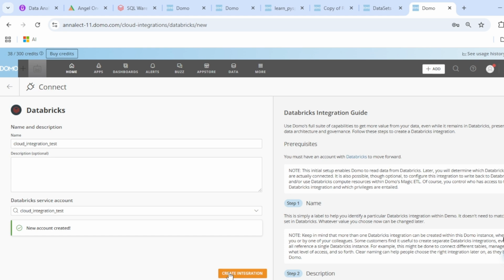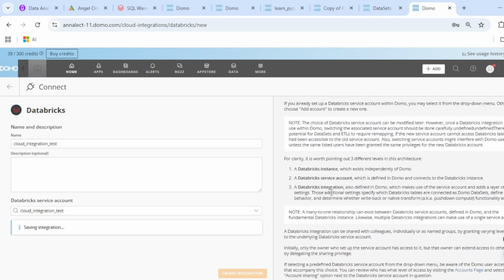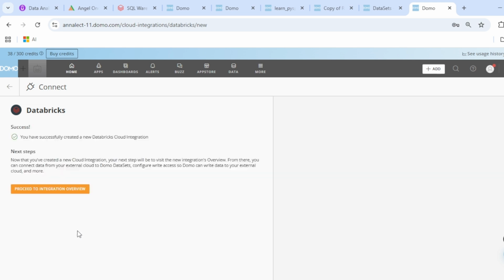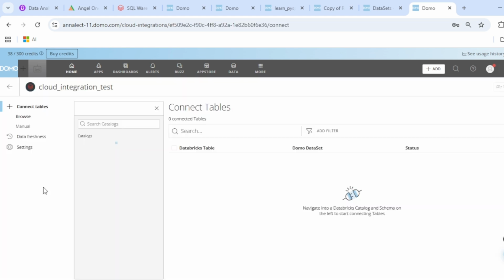Created. Now we have to create the integration. Click on create integration. Okay. So it is taking some time. Let's wait. We can see it is saving the integration. So what happens when the integration completes? We can see all the catalogs of this Databricks account in Domo. Okay. Proceed to integration overview.